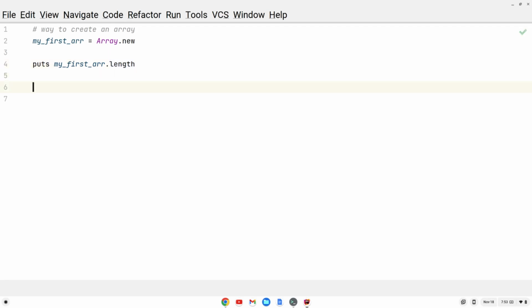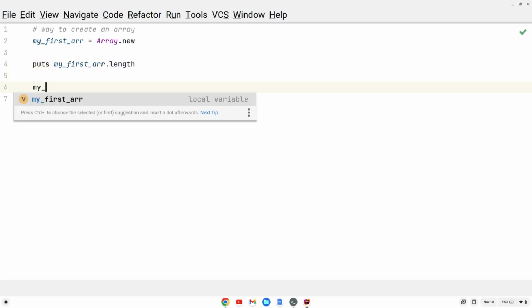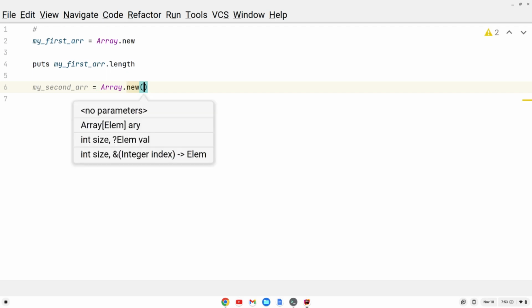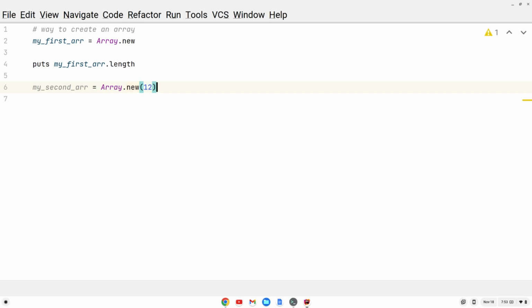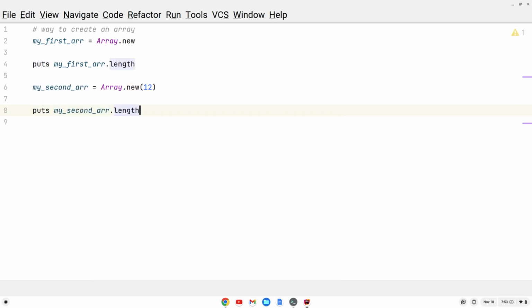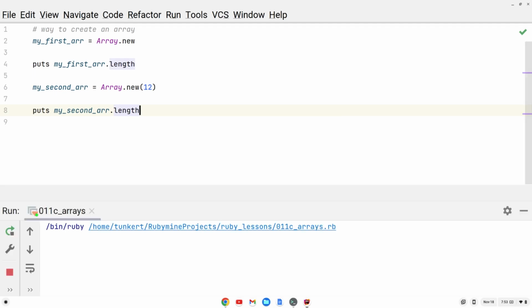Now I can create another array. I can do my_second_arr for my second array equals Array.new, and we'll do a length of 12. Now let's do puts my second array .length. Okay, we'll run this, and we get 12.